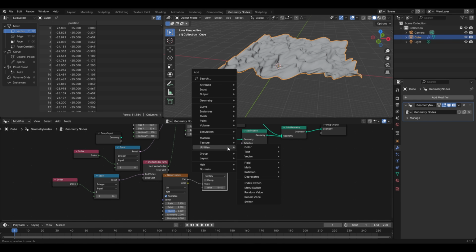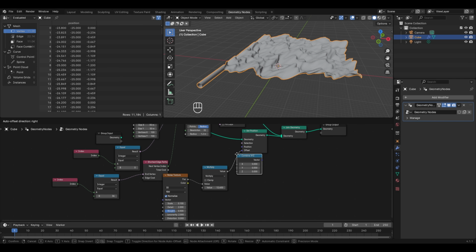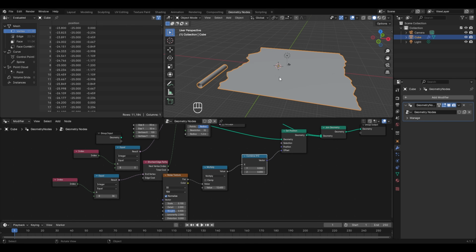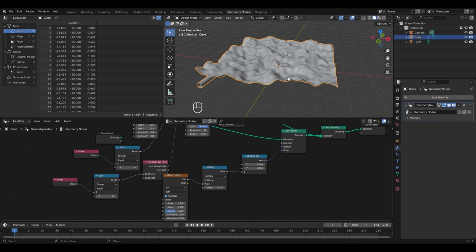So press Shift plus A, go to utilities, and in vector, select the combine XYZ node and drop it after the multiply node. It looks like this because by default it is connected to the X axis, but if I break this node connection by holding Control, right clicking and dragging like this and connect it to the Z axis, and now we have these mountain like structures.